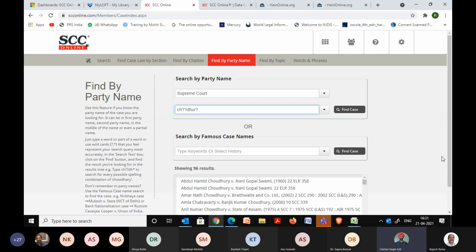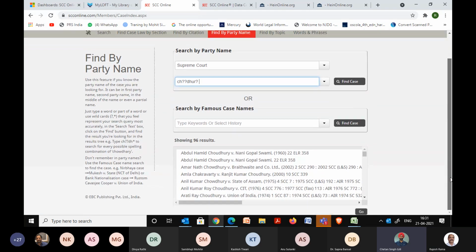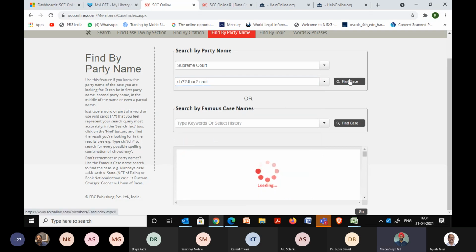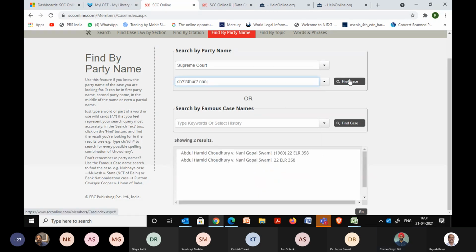Now with this, if you see, it says Abdul Hamid Chaudhary and Nani Gopal Swami. Now if you would have written just Chaudhary, and in the space, just write Nani next to Chaudhary, and start search. There you go.